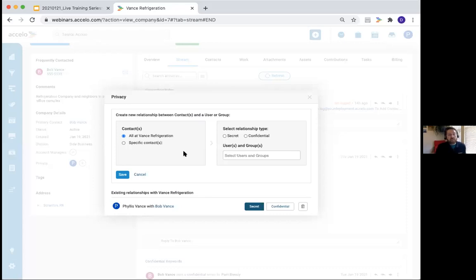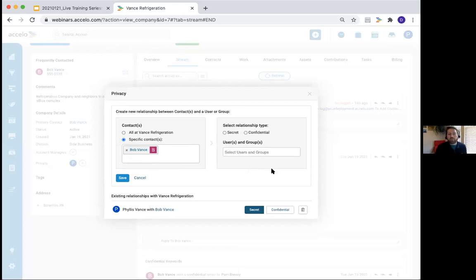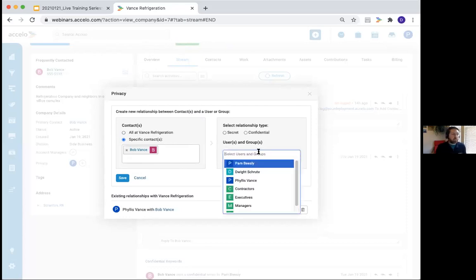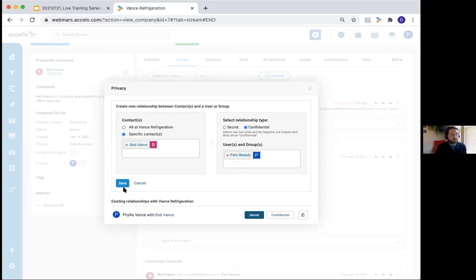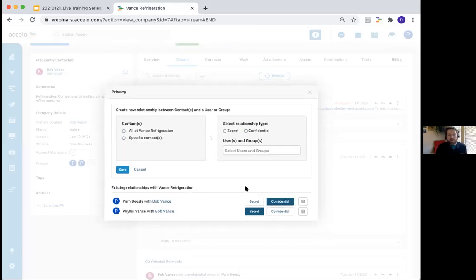First, on the left-hand side, just pick if you want this relationship to be for the entire client, including every contact for that company, or if you just want to work with specific contacts for this relationship. In your case, you were talking about specific contacts, so let's just pick Bob here. Then on the right, you pick out the user this relationship is for and what level of privacy you want. So let's pick Pam and say she wants a confidential relationship with Bob there. Once that relationship is set, any emails between Pam and Bob will come in as confidential by default into Accelo.